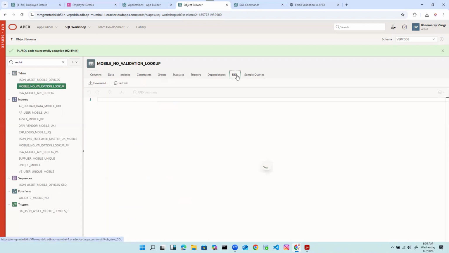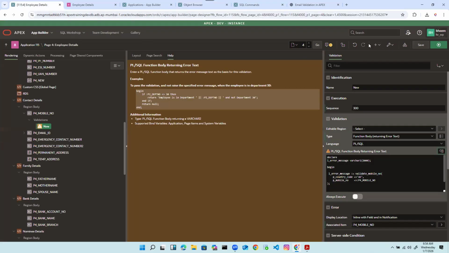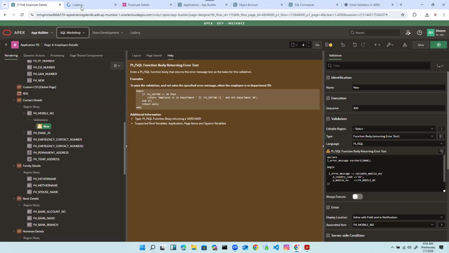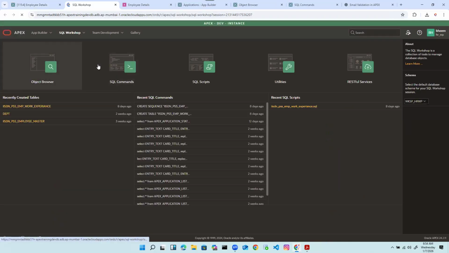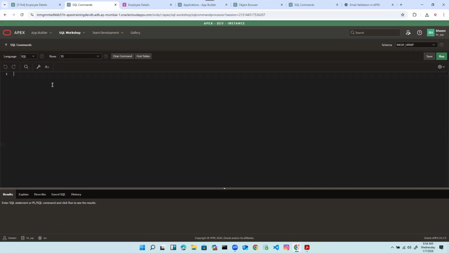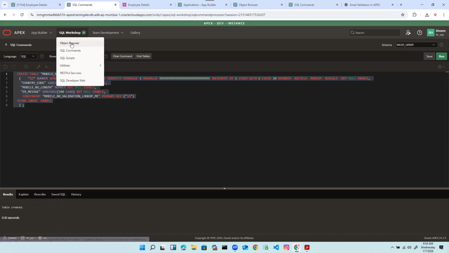I will just export its DDL, because this is present in the VEPRDDB schema and we are trying to execute in a different schema, so it is giving not found. Just copy this code, right click, open SQL Workshop, then SQL Commands. See, this schema is totally different, that's why it is giving error. I will execute here. The table is created. Once the table is created, I will go to object browser.